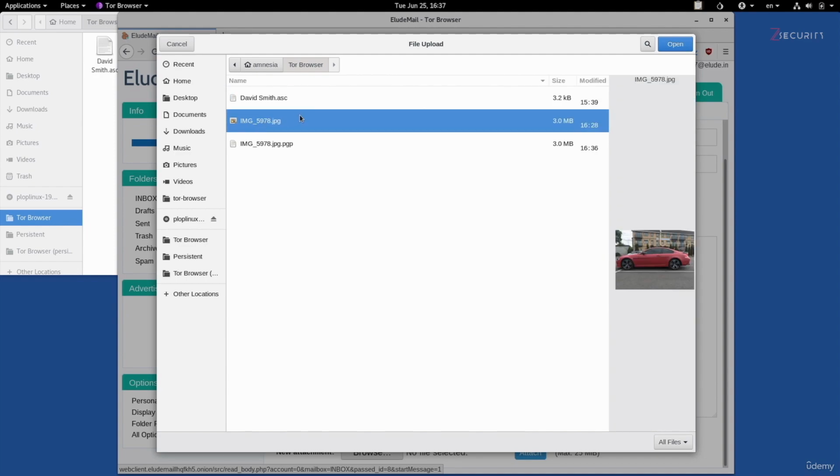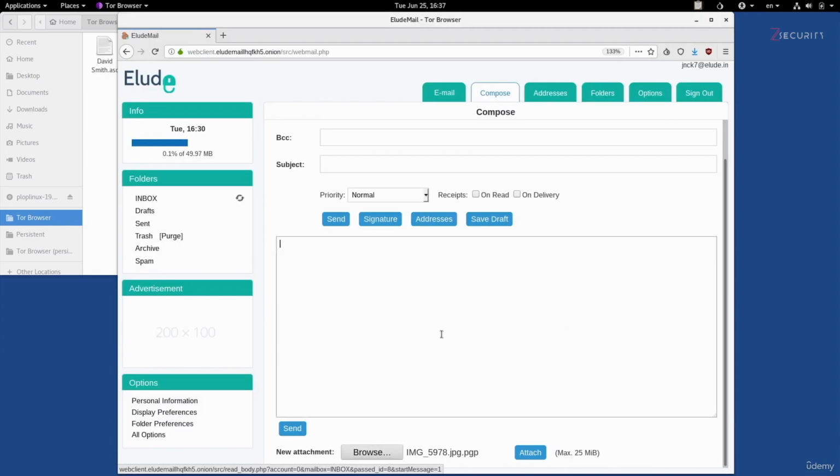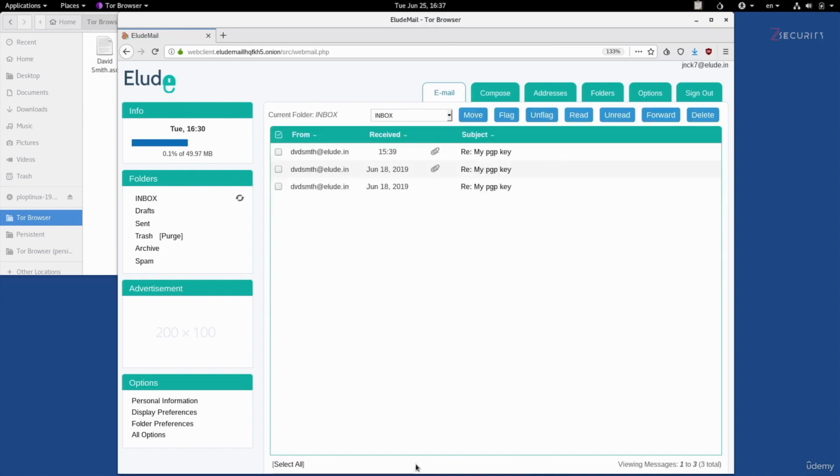So right here we have the normal decrypted image. As you can see, we can see it in here in the preview. And right here we have the encrypted version of it. That will not work unless we have the private key of David. So I'm going to click on Open. And just say Test in here and the content. And click on Send. Perfect. Now the message should be sent.